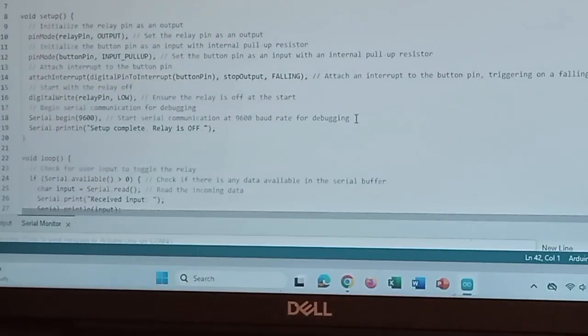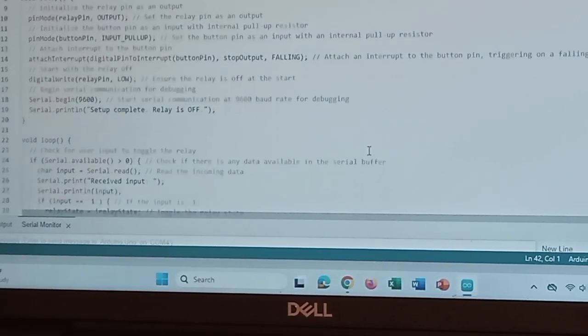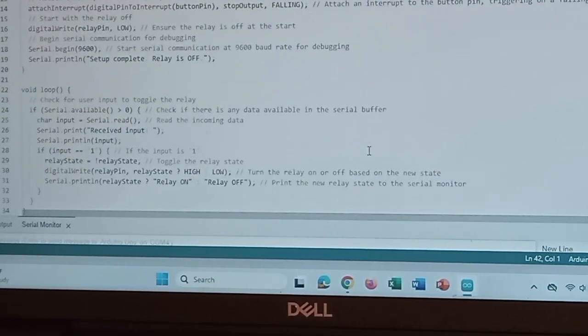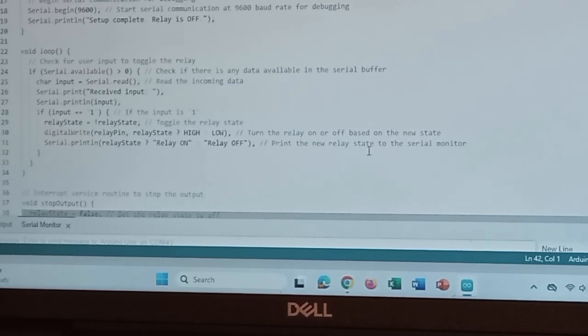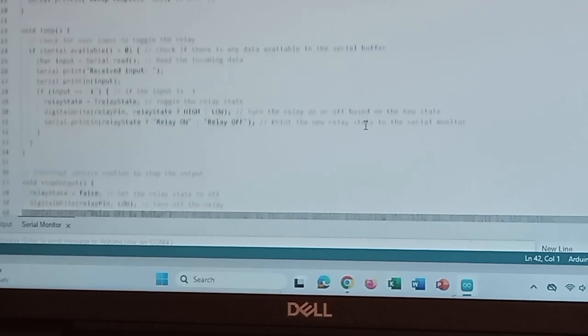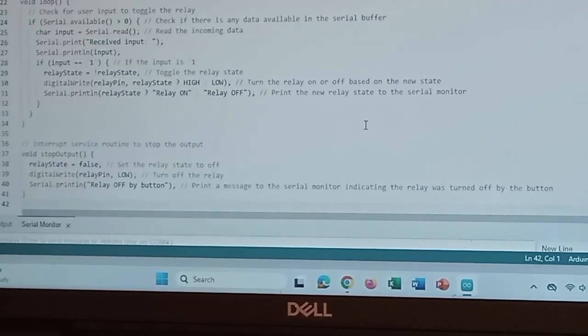We then check for a user input so that we can toggle the relay. We then display that received input. If input is 1, then we are going to turn on the relay, or we're going to turn off the relay based on the state change. So this is void stopOutput. This is the function that we have called out, and it's going to turn off the relay pin and display that on our serial monitor: relay off by button.